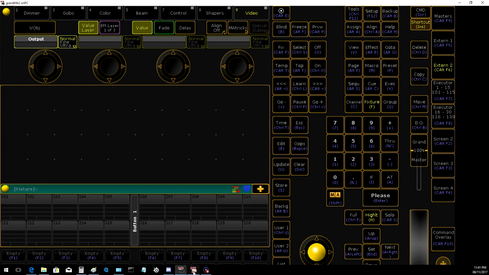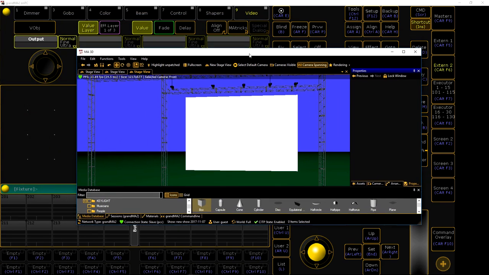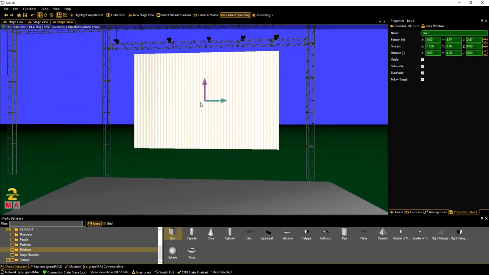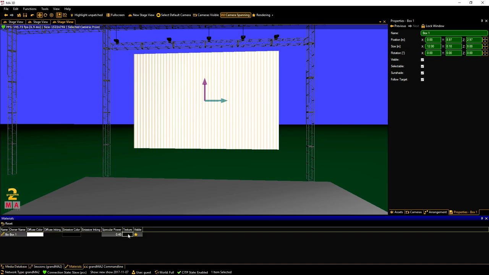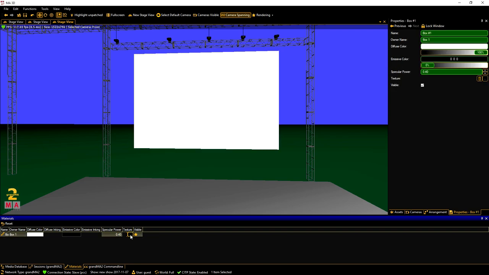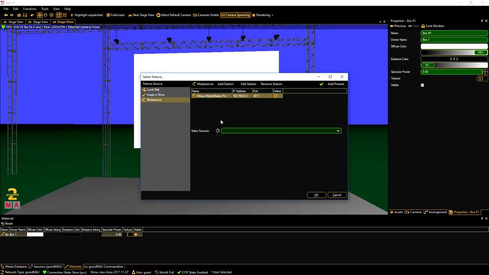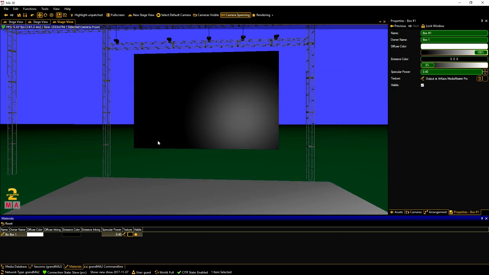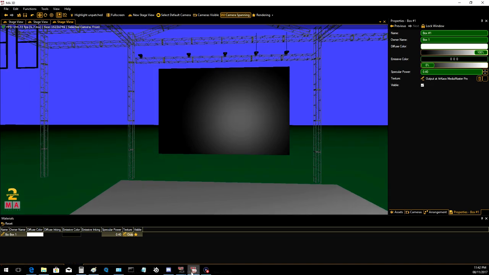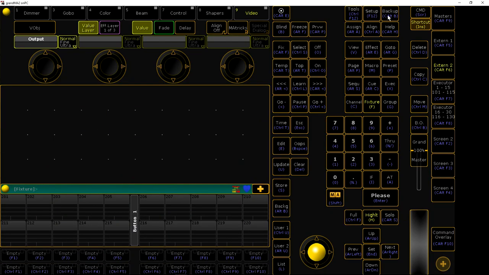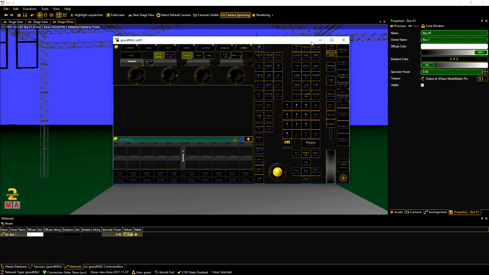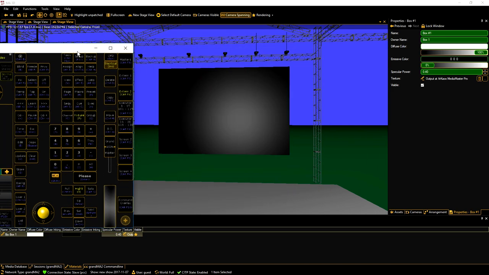And then go to 3D. Go to materials after clicking on your video wall. Double click the gray box underneath texture. Click the three dots. Go to media server. And this should bring up your Arkaos output. From there, we can bring up grandMA and control our video wall.